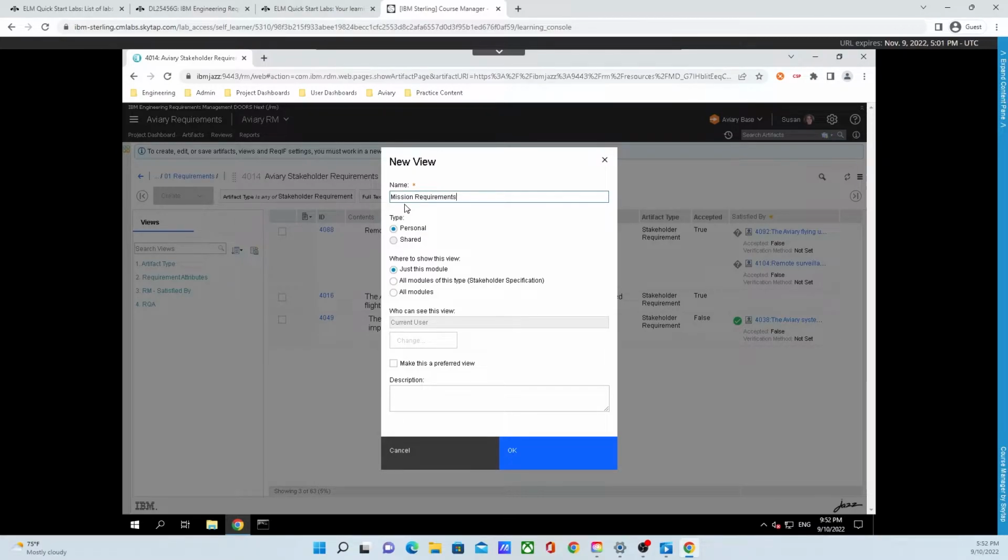We can change the type of the view here, whether we want it to be only available for us, that is a personal view, or with the team, that is a shared view. Another thing that you can do is have this view only available within this module, that is 4014 Aviary Stakeholder Requirements. We could have it be available to all modules of this type, that is Stakeholder Specifications, or we can have it available to all modules. We can also have this be made a preferred view.